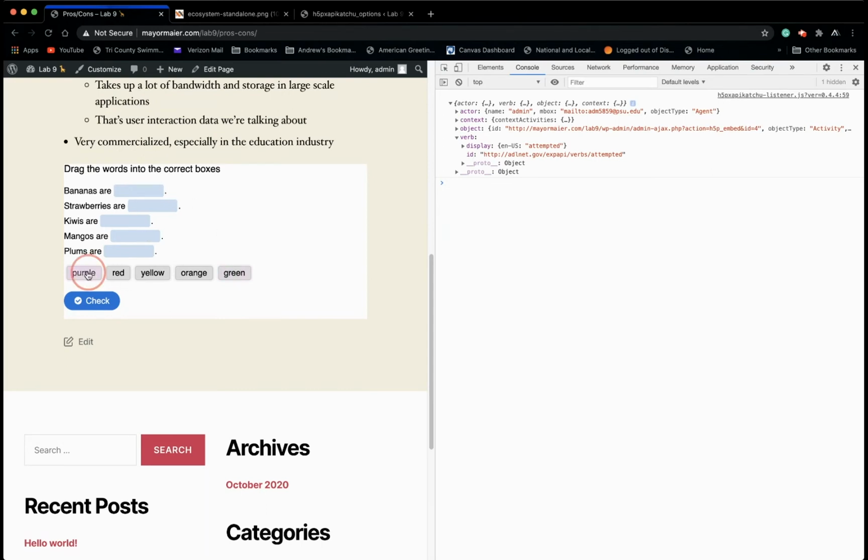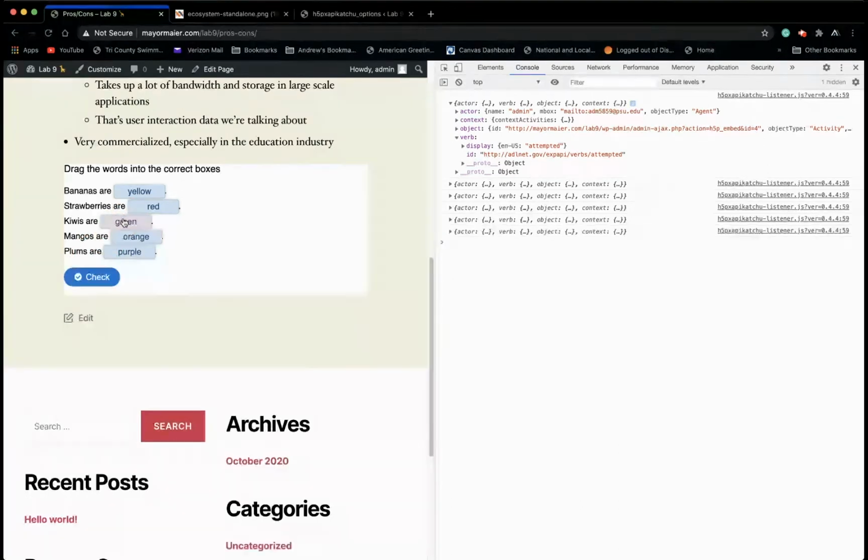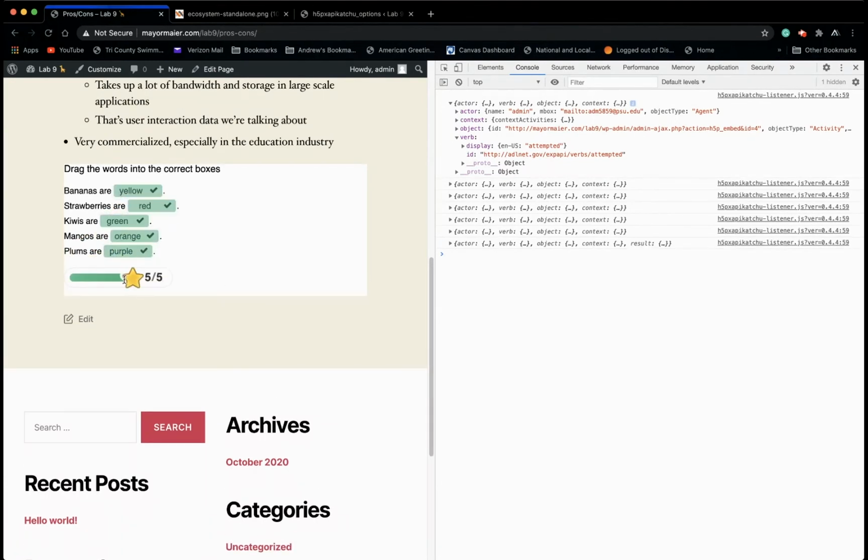And as we go and drag in the different words here, we're able to see over on the inspect panel in the console that we're generating more xAPI statements. And I'm just using a JavaScript listener to sort of catch these statements. So let's say we continue to finish them up. Oh, and after we complete the activity, that also generates another xAPI statement.